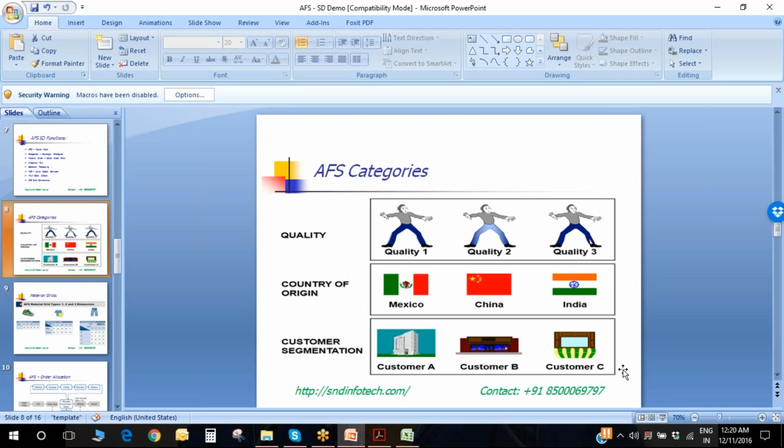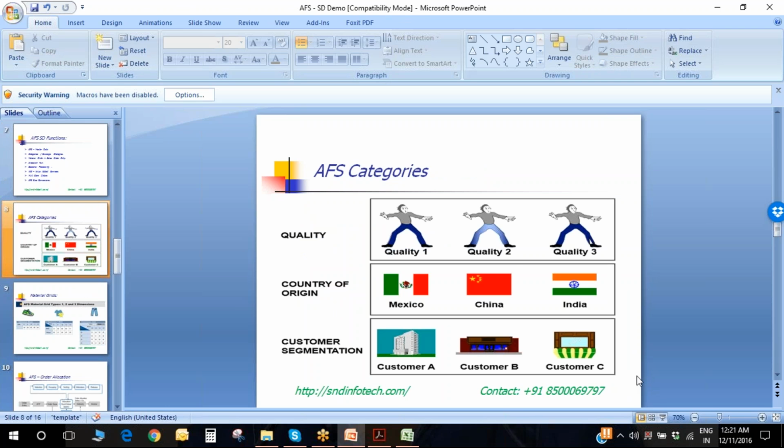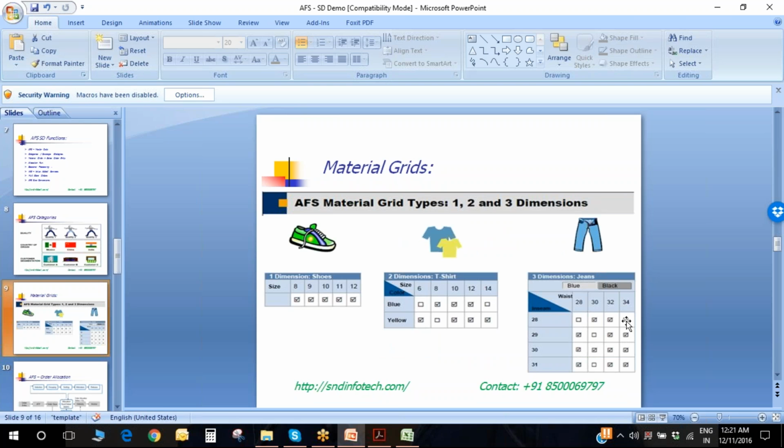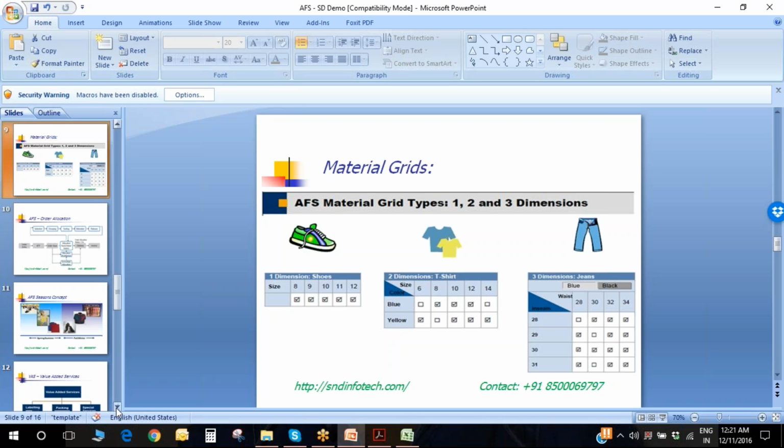AFS categories: the categories are mainly used to segregate different quality levels of a product. Categories are used to logically segment materials. And just to touch upon material grids, up to 3 dimensions are possible in AFS, for example, size, color, and inseam. We use material grids to determine the characteristic values in which you carry a material.